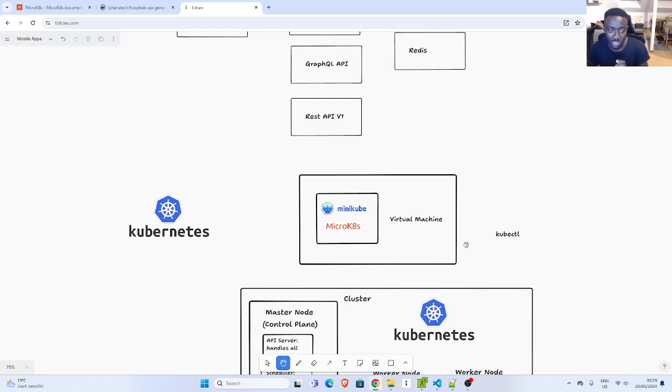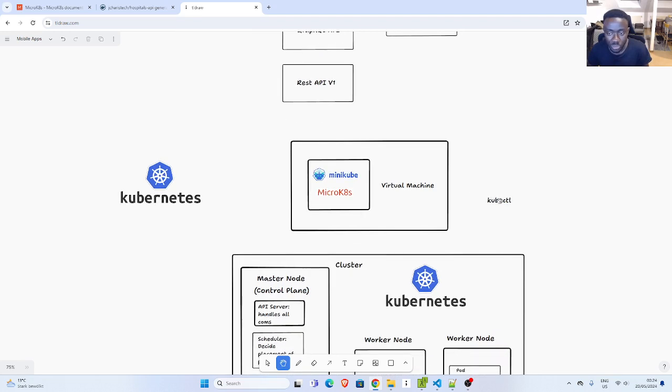To create your own Kubernetes cluster on your system, there are several tools you can use to practice locally. One of them is Minikube, and there is also Microk8s. In this tutorial, I'm using Microk8s, which is a very simple way of creating clusters locally in your system to be able to learn about Kubernetes. There is also kubectl, which is a simple CLI that allows you to interact with your Kubernetes cluster.